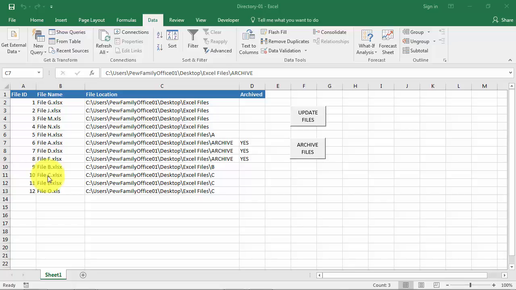Take a look. So I can hop into here and say, hey, let's say this file J, I want to archive that one. So I'm going to mark it as being archived. And let's grab another one here. Let's grab file E, which is inside the subfolder of C. Then I'm going to mark that one to be archived as well. Now, I've marked them here inside of Excel.